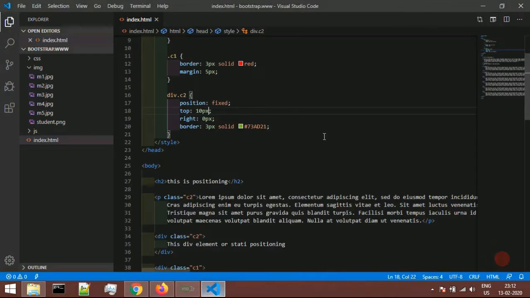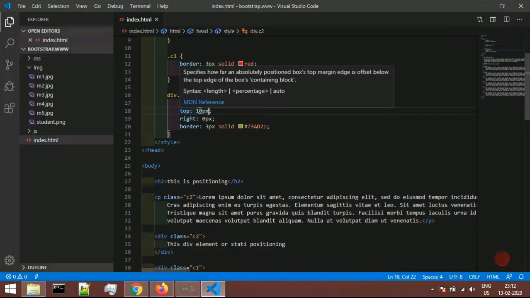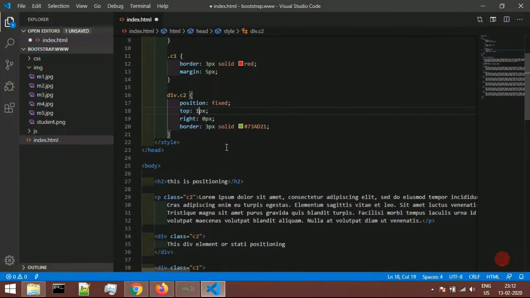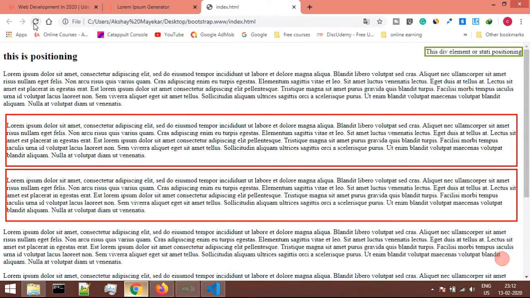And now if I'm just saying from the top it is at 400 pixels down, then it will be moving a little bit down. If I'm saving and refreshing, then it has moved from top and side. This is the 400 pixels of height, so now it will be positioned over here only. Even if I'm scrolling, it is positioned at this height of 400 pixels from the top and the side 0.